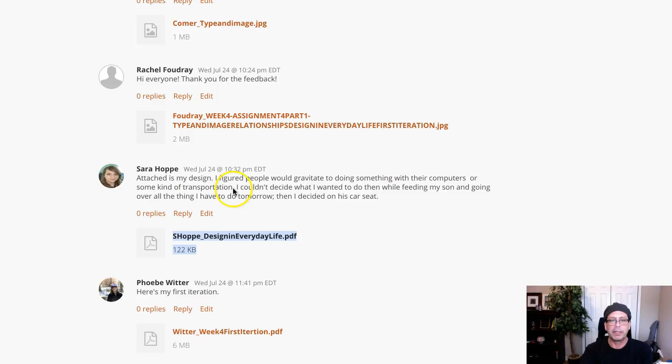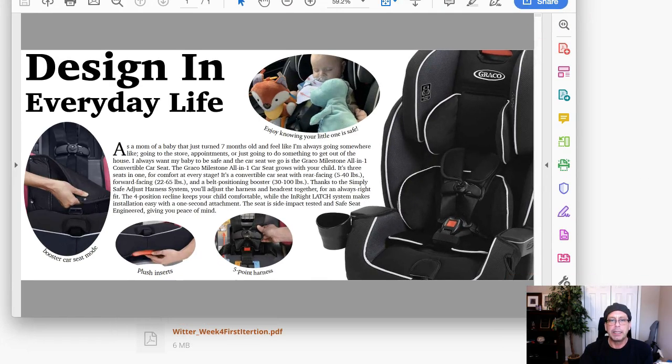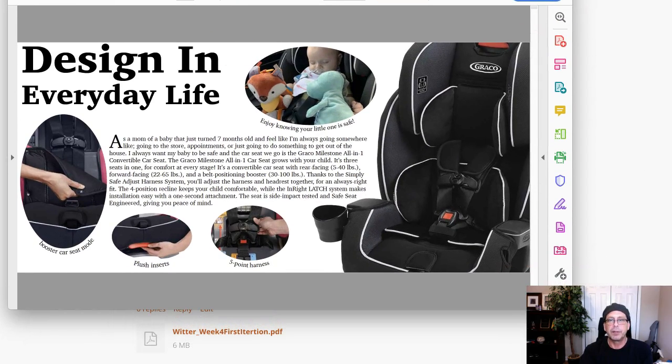Hi, Sarah. Okay, looks like you decided on the car seat. Good choice. Let's go ahead and jump right over to your composition. I've got that open in a separate window right here, and it fits in the window perfectly, so that's good. All right, so let's go ahead and get started.